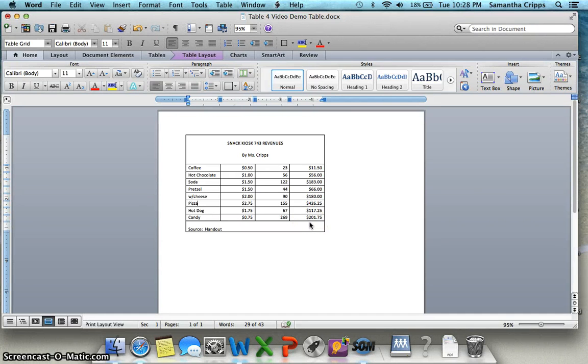This video will show you how to format your header row, sort the data in your table, align your table on your page, and apply an auto format. Let's start by adding a header row to our table.